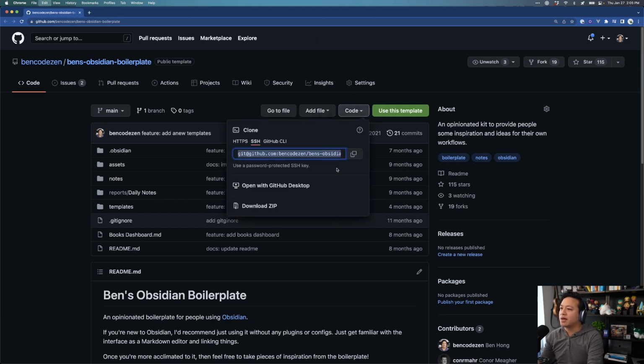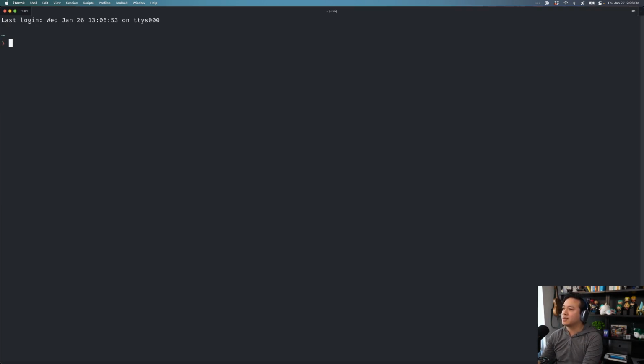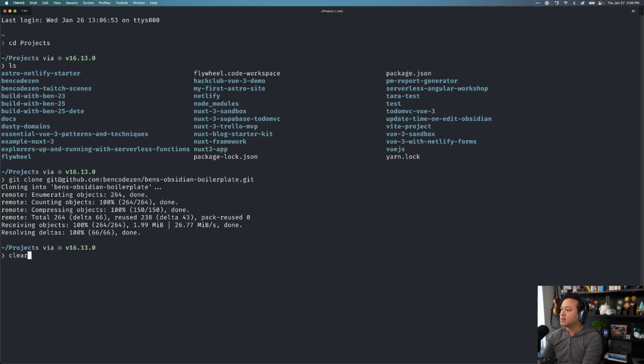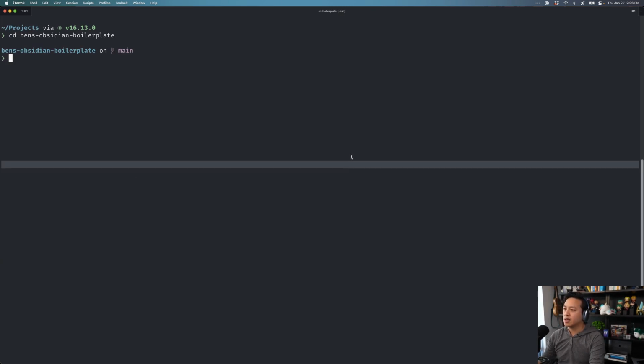So I'm just going to go ahead and clone this. Again, this is for my personal workflow. This has nothing to do with Obsidian, but we're going to manage it this way. I don't think it's in here, so great, clean that up. So Ben's Obsidian boilerplate, excellent, and I think we're good.